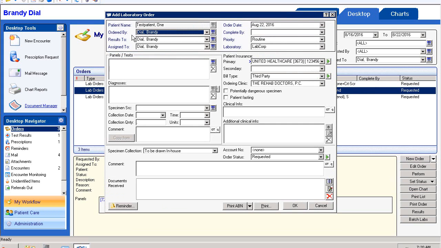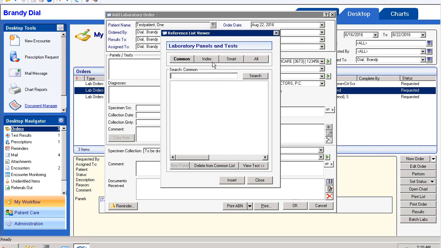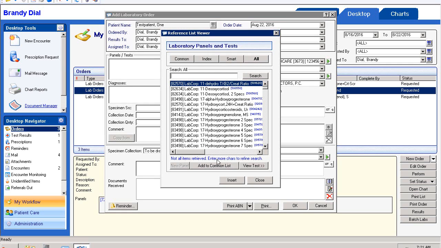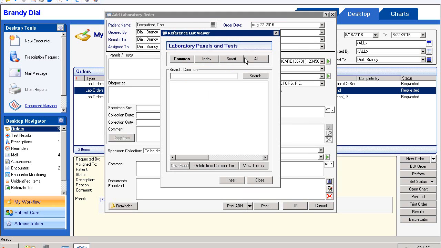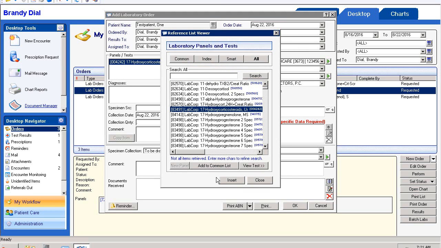You're going to say who's ordering it, who should get the results on their desk, and who's assigned to process that lab. What user in the practice is going to draw the specimen or needs to be aware of this lab order. From here, again, you would choose your lab test. Remember, I didn't have anything in my common list, so nothing's there. But if I click on all, I'll see all of my LabCorp tests. And I would simply select the desired test.